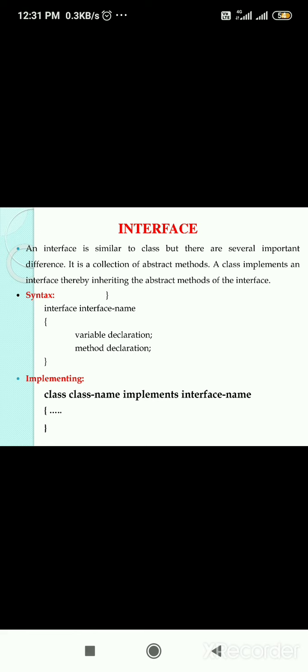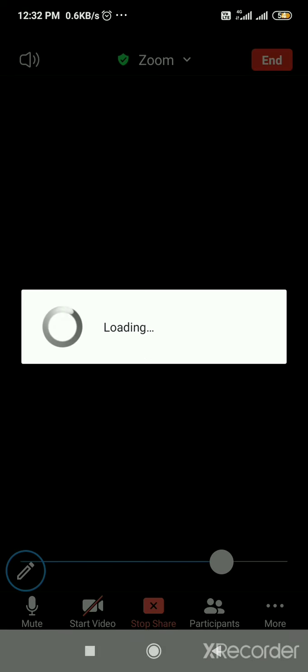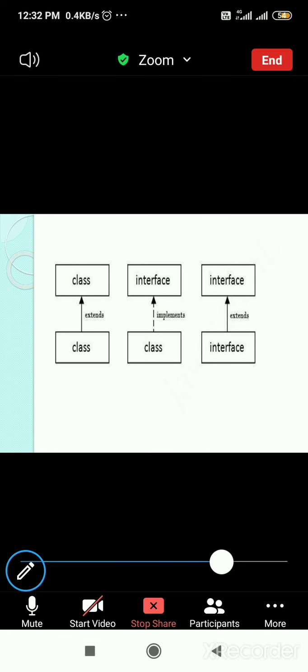Next, how to implement interfaces. When one interface inherits another interface, we use the keyword extends. Suppose one class inherits an interface, then we should use the keyword implements. That is the difference between classes and interfaces. Next, I have shown an example in diagrammatic format.